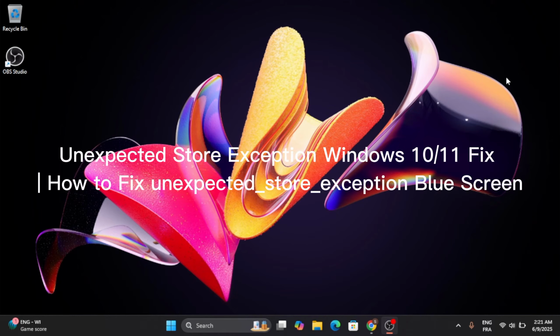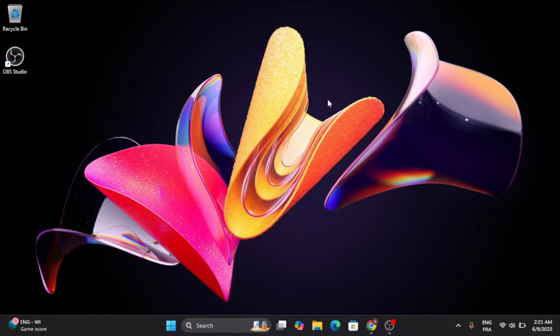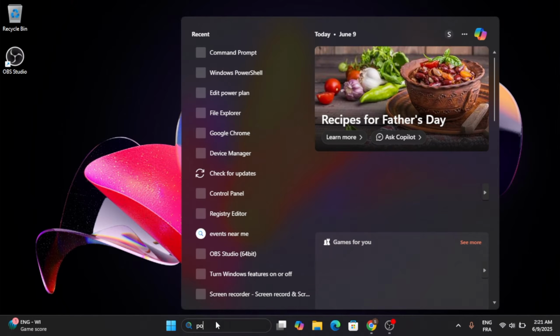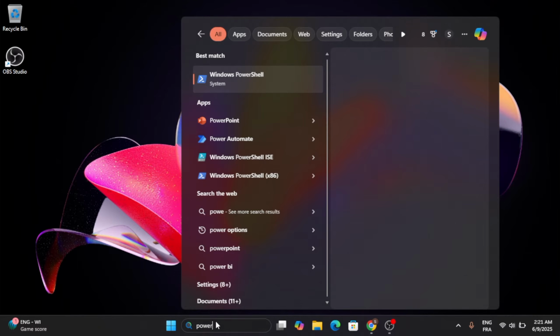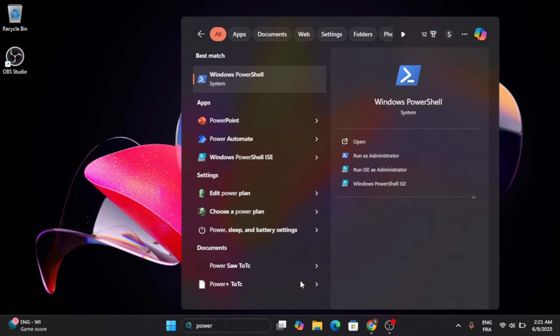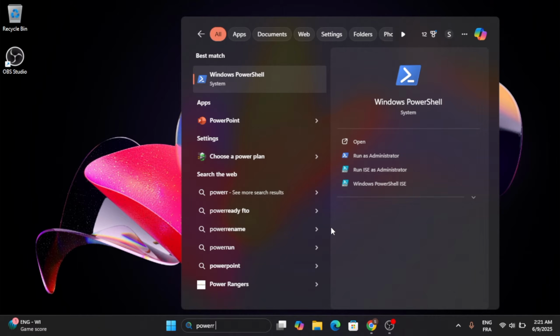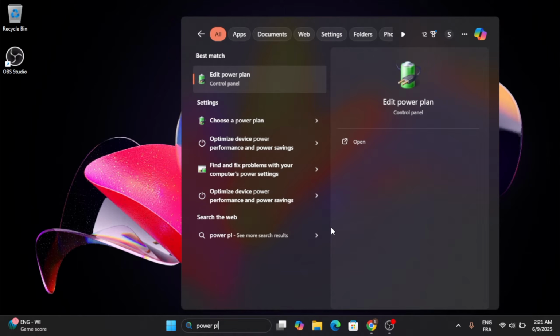In this video, I'm going to show you how to fix unexpected store exception Windows 10 or Windows 11. So this should be a quick and easy process video. Just go ahead, open up the search menu, and then type in PowerPlan as you can see right now. Then click on Open, which is the first option.